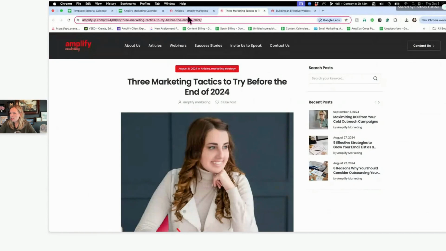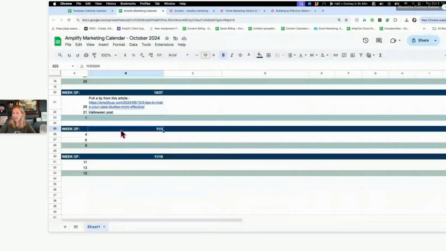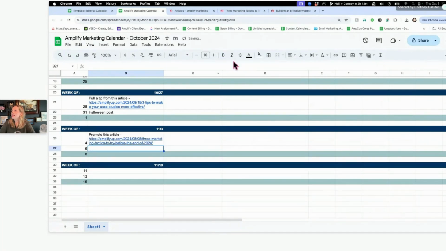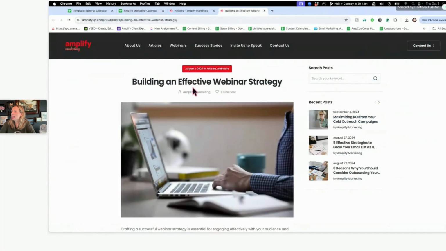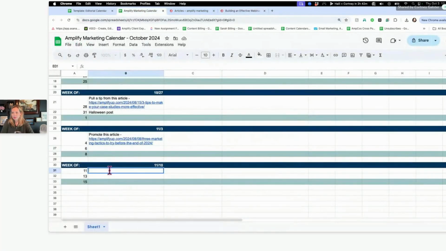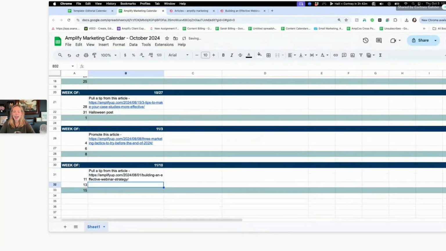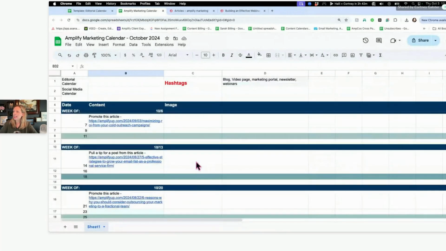So I'm going to grab this one and flip back and say, promote this article, and then I'm going to say building an effective webinar strategy. Then we'll say pull a tip from this article. So that right there is half of my outline for my pre-created content already done. It's not as challenging as everybody thinks, as long as you know where you want to get your content from.